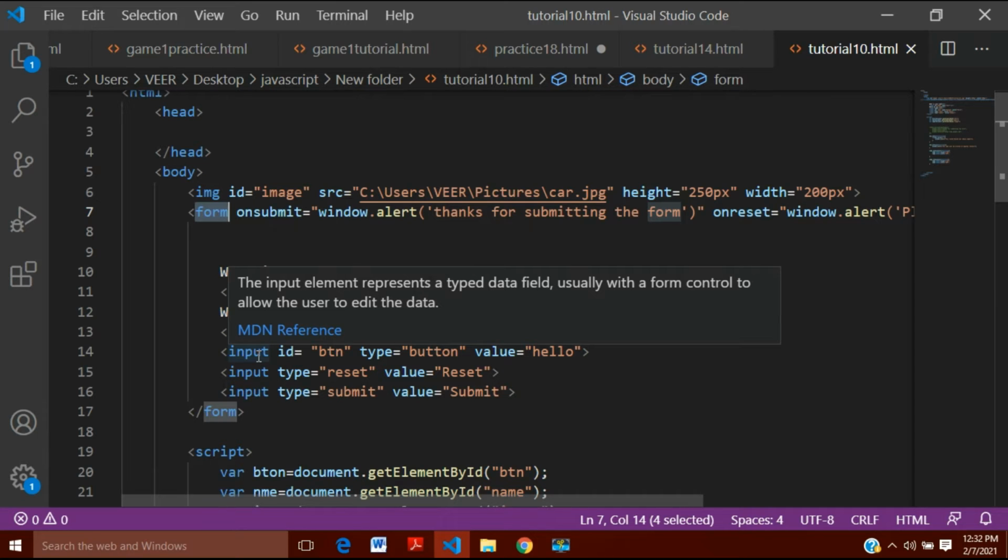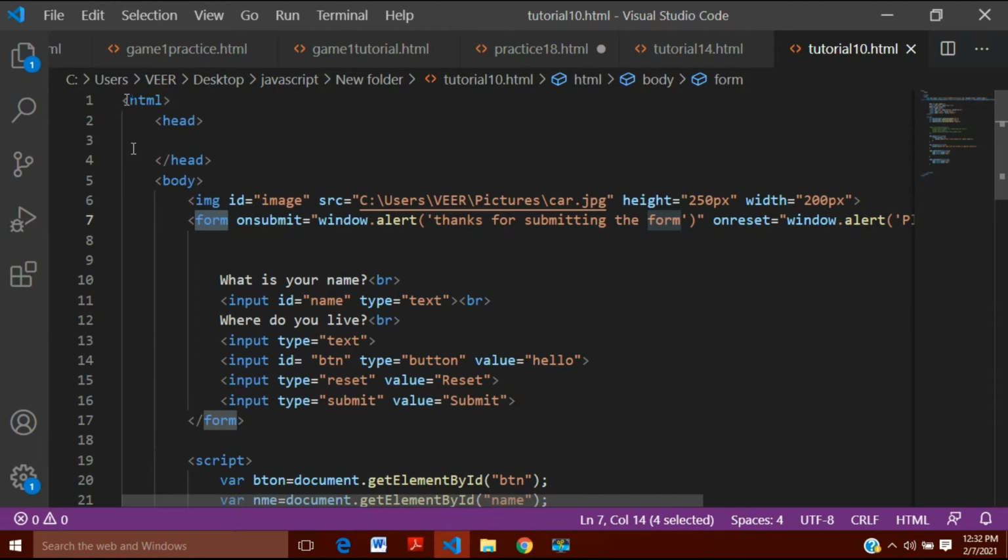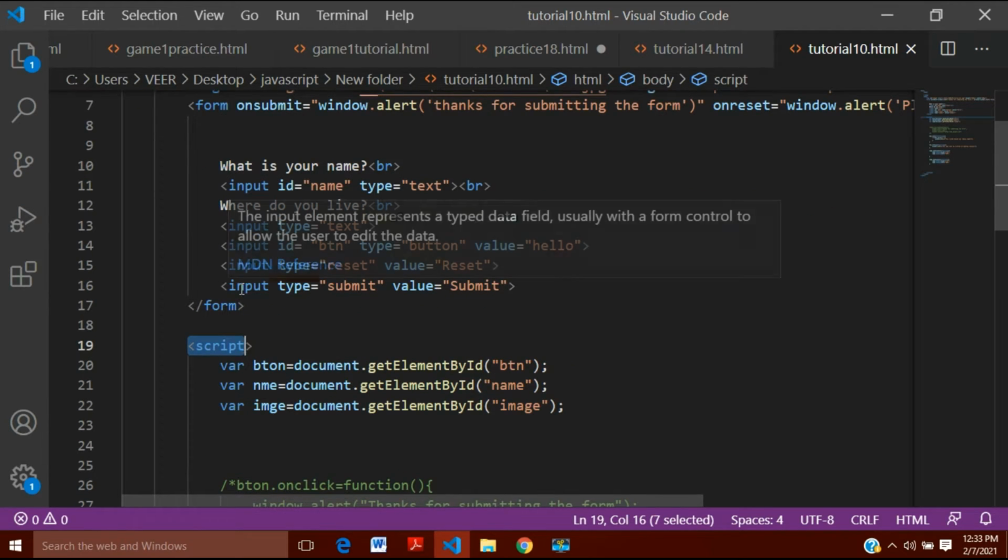Whenever the HTML page is loaded, an HTML tree is created by the browser, and that tree is called the DOM tree. Now the DOM tree includes the hierarchy. Hierarchy means after HTML you will always have head, and after this you will have body, and inside body you will have all other elements, and inside the body you will have your script also. So this is called the hierarchy of the HTML document, and this hierarchy is called the DOM tree, and it is created by the browser.